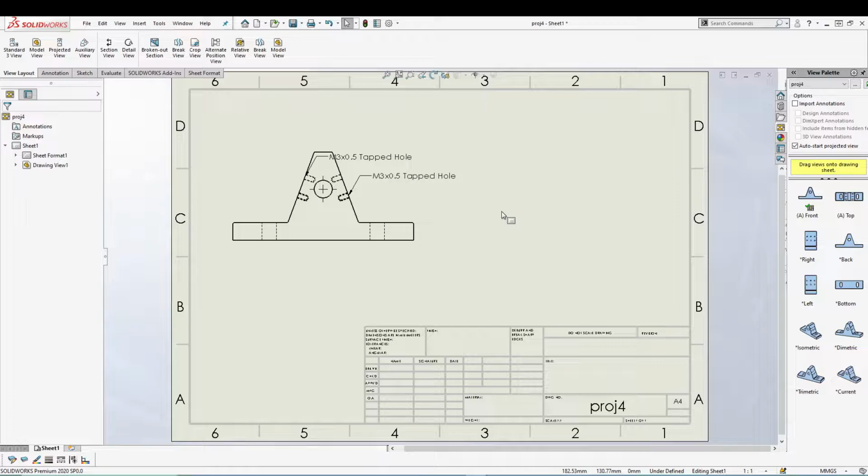In today's tutorial I will talk about the detail view inside SOLIDWORKS drawing. So detail view is basically used to show a small portion of your drawing, which is an enlarged version of that small portion. Let's say you want to put emphasis on a certain portion of your drawing and give more detailing on that, so there comes the detail view in action.